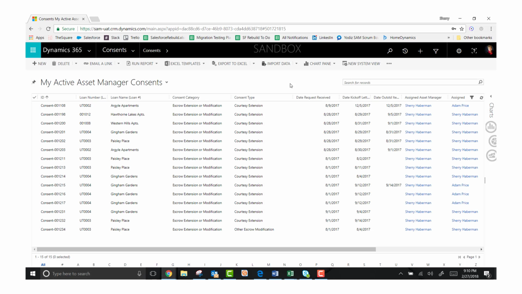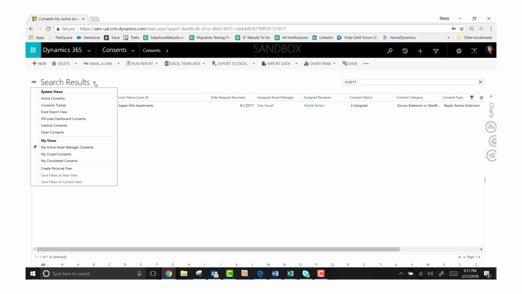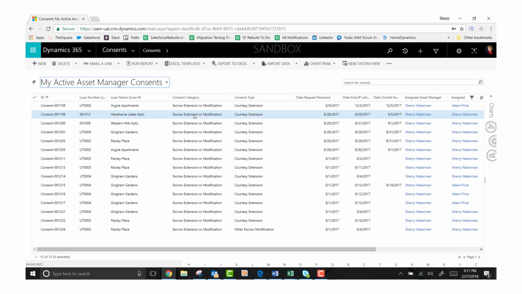Now the difference between relevant search and quick search is that in relevant search, it showed all different kinds of records that were associated with the loan number I was looking for. Since I'm here within the consents application and I'm looking at a consents grid view, if I do a search now on a loan number, it's only going to return me records that are consents for that search. So going here again and looking at the 016017, remember there was just that one consent that was associated with that number, and here it is. To get back to my grid view, all I need to do is come over here to the search results and go back to my active asset manager consents.